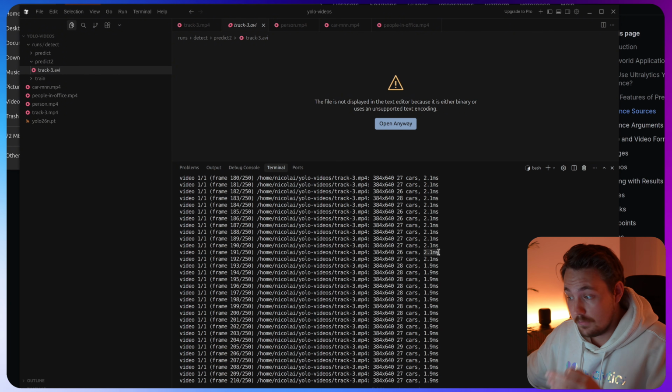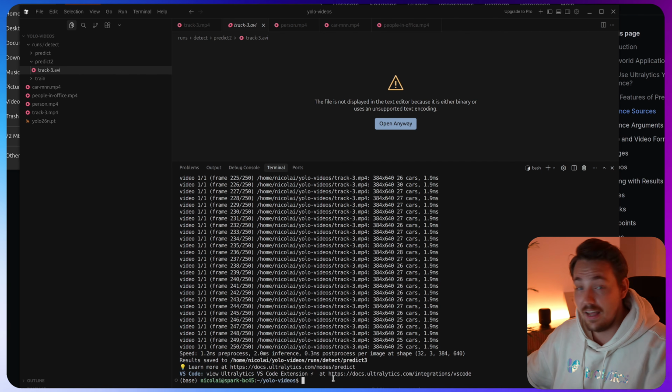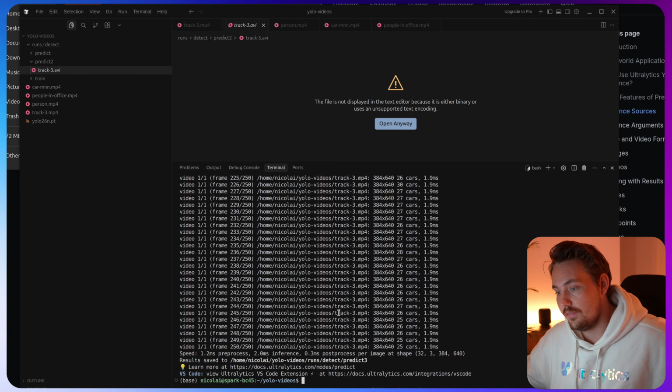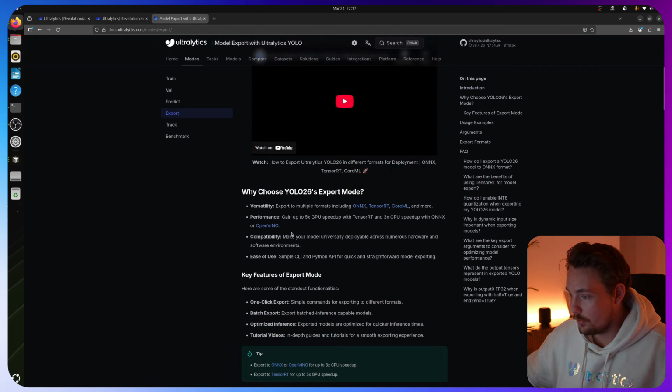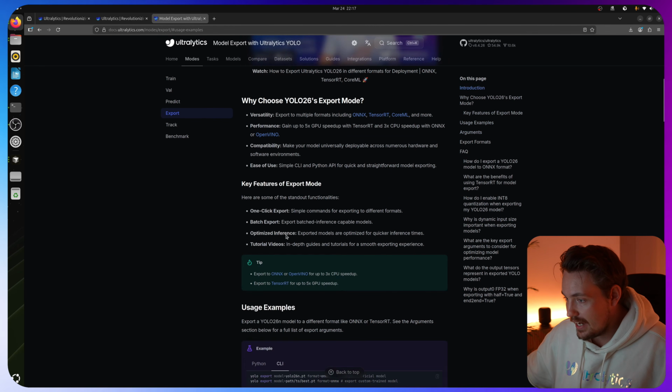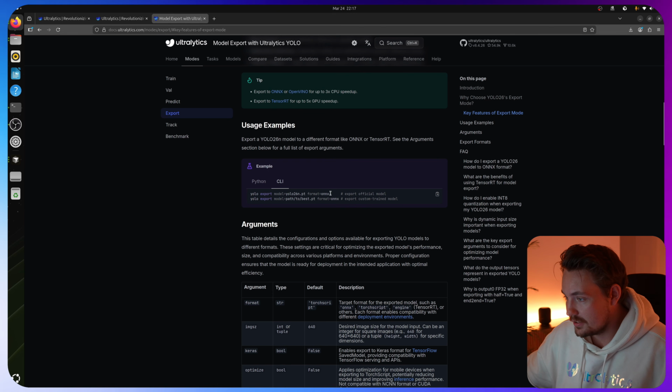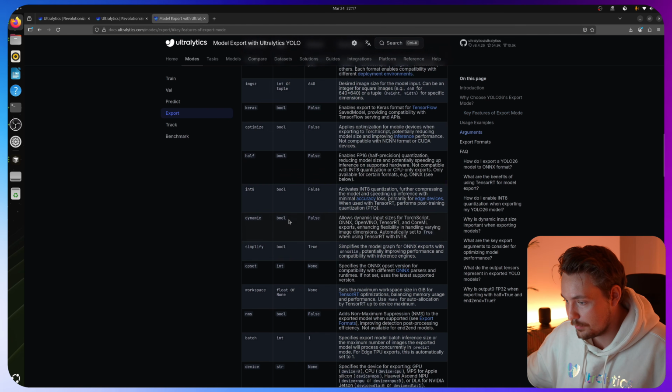So this here is pretty much 500 frames per second that we're able to squeeze out of it, and this is without doing any optimizations for the NVIDIA GPU as well. So what we can do is go into the export tab in the documentation. We can just take our export. We have the YOLO export command.